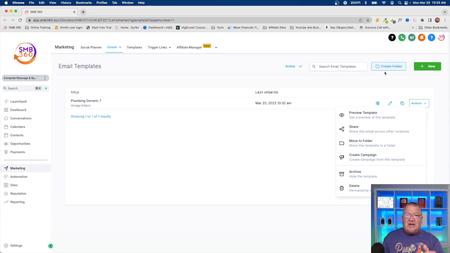So if you do ones for holidays, ones for birthdays, take your pick. However you want to organize them, just create a folder for it and then store all those email templates in there. It's just a great way to organize it. So you can move it. You can create a campaign around it. Archive it. So let's just say you don't want to use this anymore. When you archive it, it is still available inside of Highlevel. You just can't see it when you pick an email template. It doesn't show up on the list anymore. And then of course you can delete it if you want to.